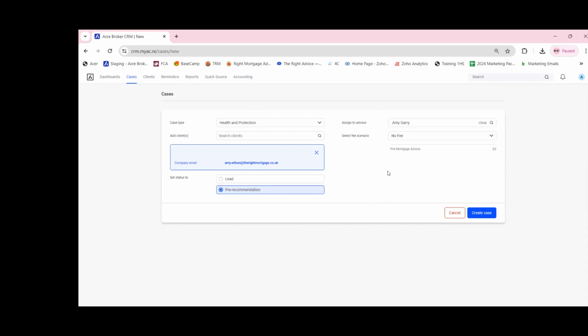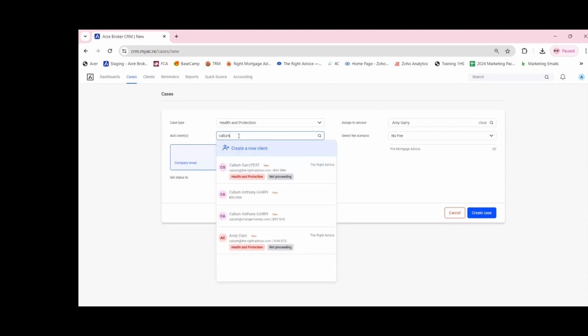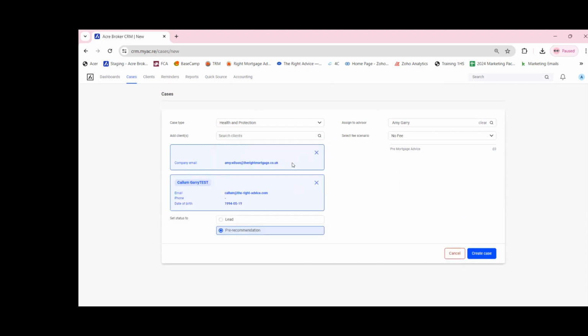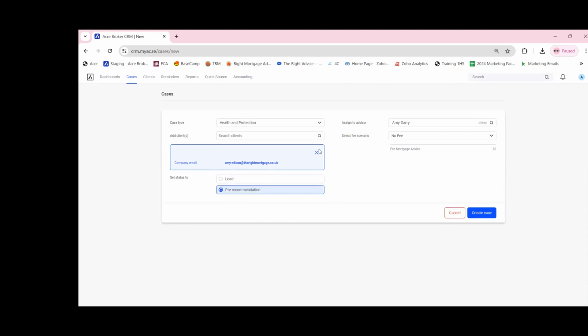Okay, so we're in clients. We went on to create cases. We've got health and protection. I've added my client. If you want to add, for example, we want to add Callum in here, and Callum's already one of my existing clients. I can just search Callum and add him like that. Really nice and easy if we've got 2 people on the policy. However, in this example, I'm just going to do it for myself.